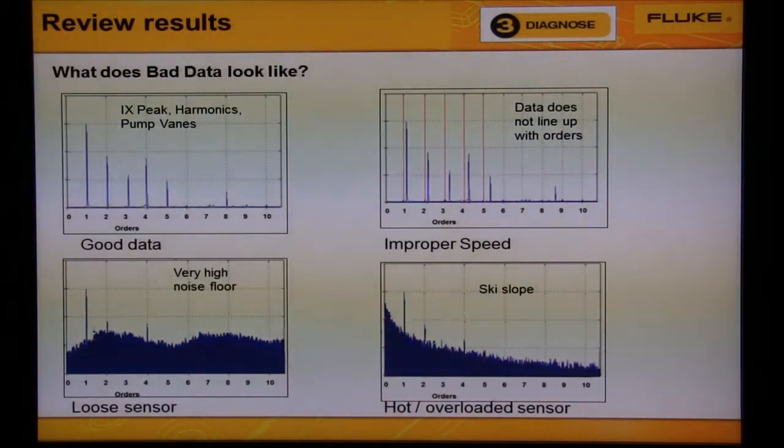On the lower left, we see something else that's different. If the sensor was not securely mounted during the machine test, the movement of the sensor will cause a lot of noise. We need to retake the data and make sure the sensor is securely mounted.